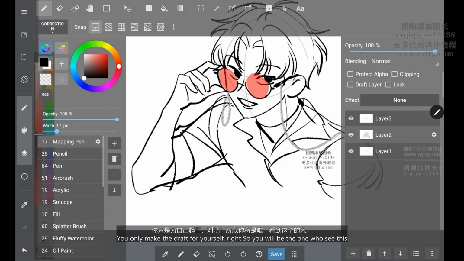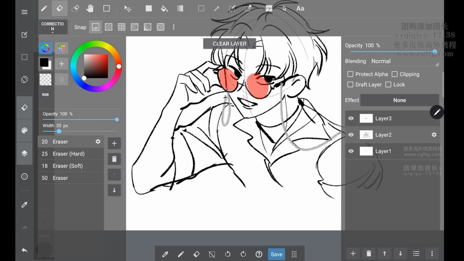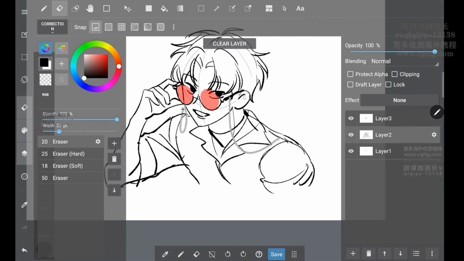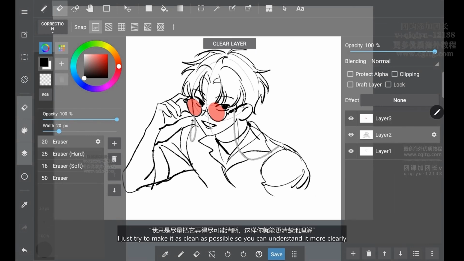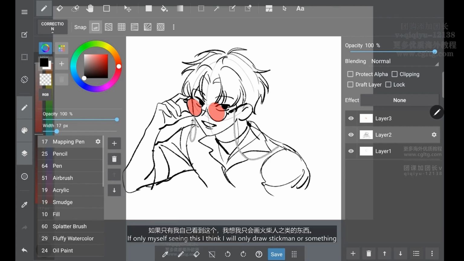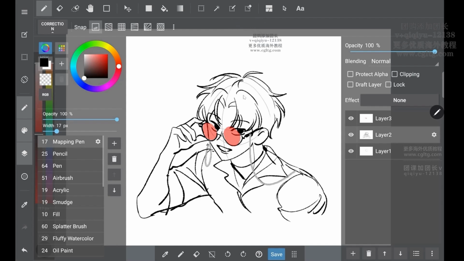Since usually you only make the draft for yourself, right? So you will be the one who sees this. So as long as you yourself understand the meaning, it doesn't matter if it's really raw. I just try to make it as clean as possible so you can understand it more clearly. If only I were seeing this, I think I would only draw a stickman or something. Okay, I think overall the result will look like this. The idea inside my brain.